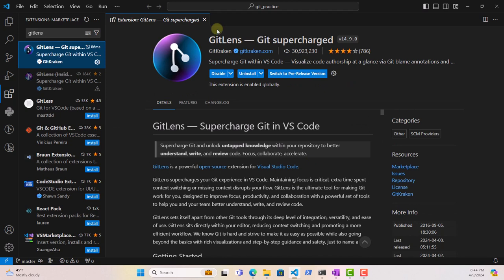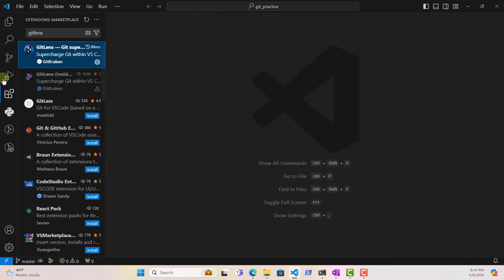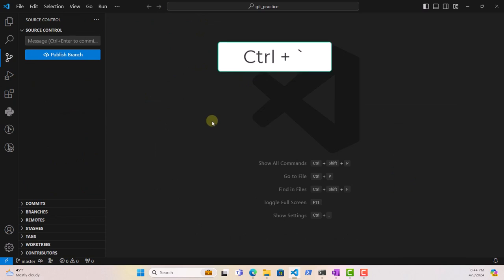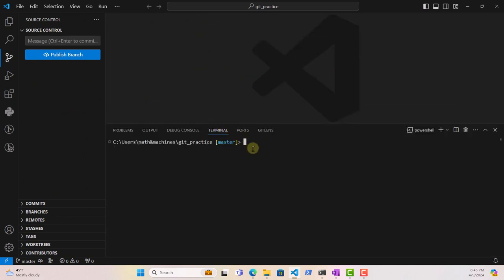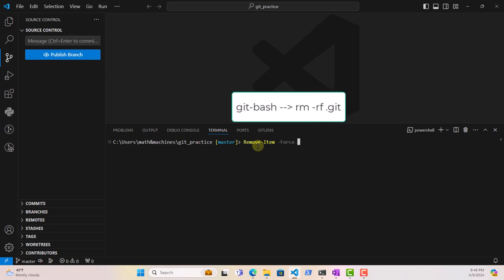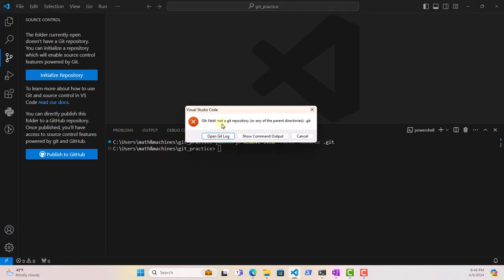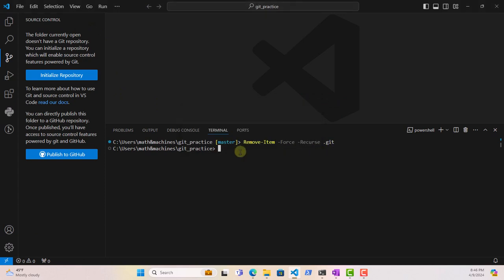Okay, so now that this is installed, let us close this, go back to source control and open a PowerShell session using Ctrl plus backtick. So now let us delete our .git folder and notice what happens as we do that under our source control. So we'll remove item, force, recurse and .git. So now that that is removed, let us refresh this. It's telling us that this is not a git repository because we deleted the .git folder.